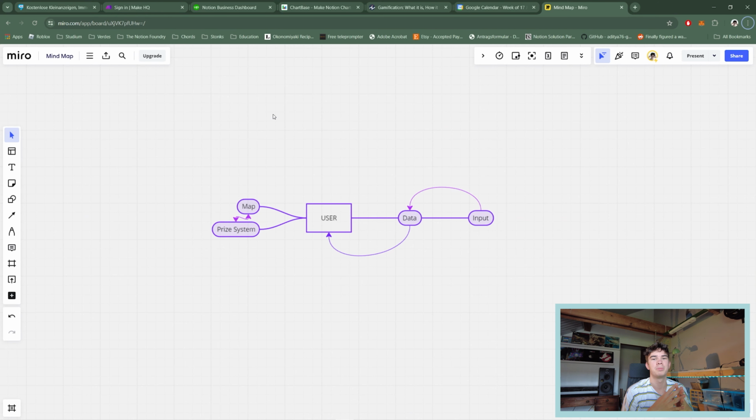Okay, so I also drew a mind map just to visualize what databases are needed for a system like this. I would say the central aspect is the user, because the user is where every piece of data from your input comes in, and your user is also interacting with the map and the prize system. So I think we would start with that.